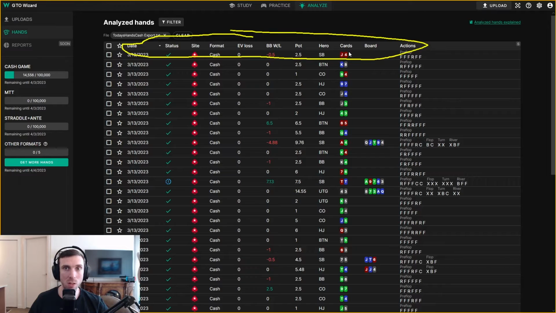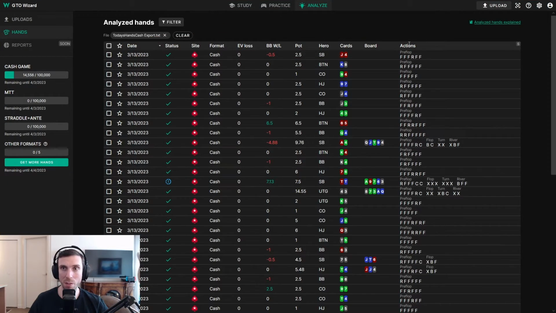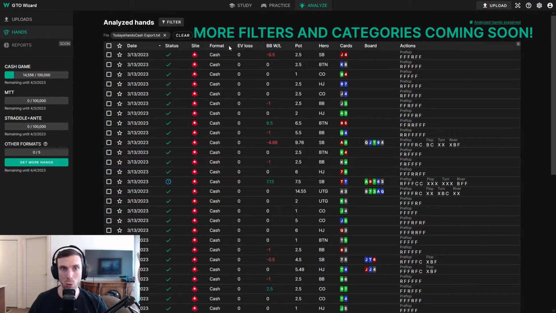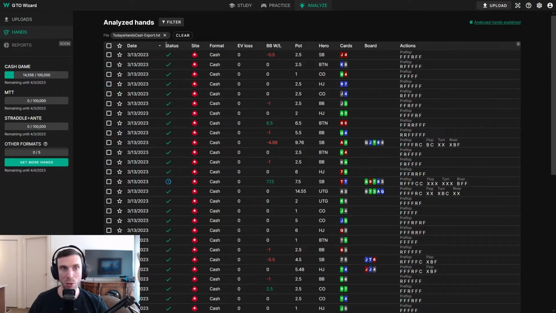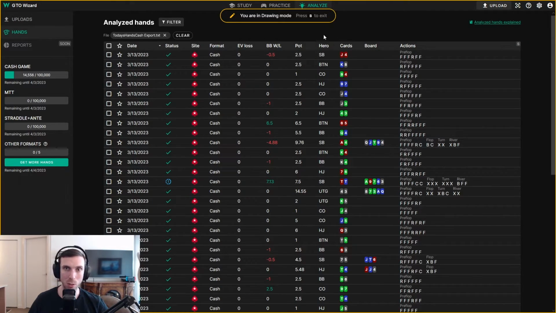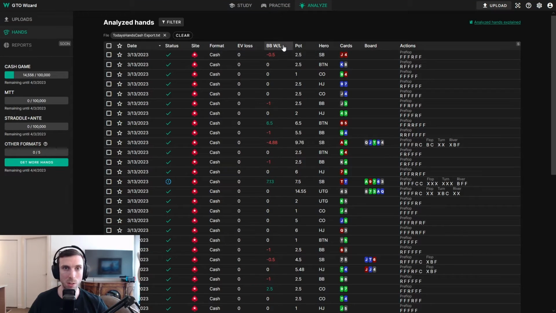What your position was and what cards you had and what board textures there were and what actions there were. So there's a lot of different things here, but you are only going to be able to sort between the EV loss, the big blinds won or lost, and the pot. The others are just going to tell you exactly what the position was or who the hero was, etc.